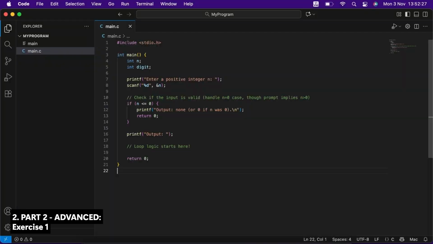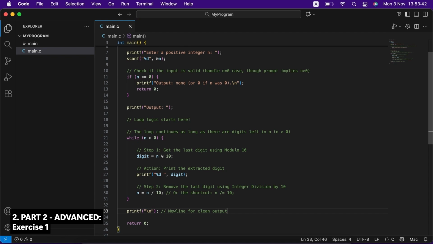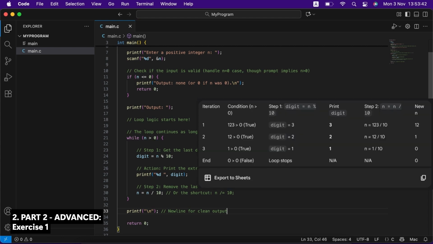2. Setup and the loop condition. We need 2 variables. N for the input number, which we will modify, and digit to store the result of the modulo operation. The loop must continue as long as n is greater than 0. Once n becomes 0, after all digits have been peeled off, the process stops. 3. The core logic, loop, modulo, and division. Inside the while loop, we execute the 2 crucial steps for every digit. 4. Logic trace example. N equals 123. Let's trace the loop for the input n equals 123. The final output is 321.